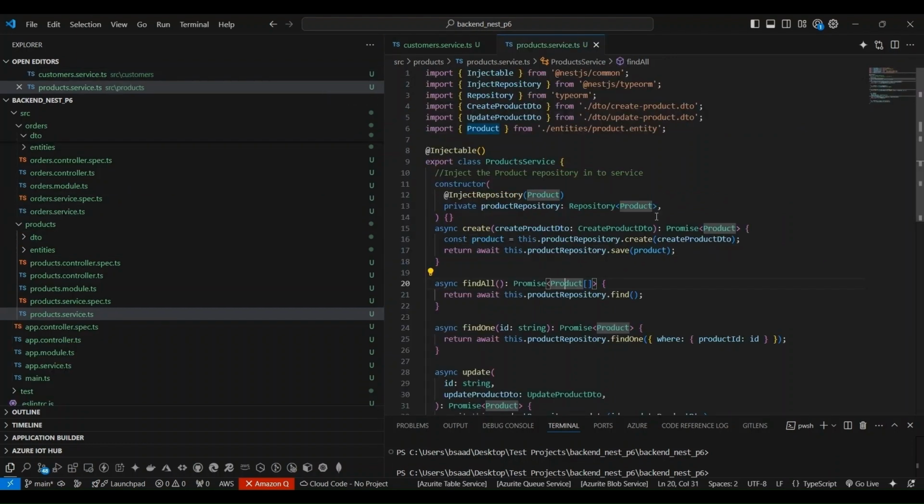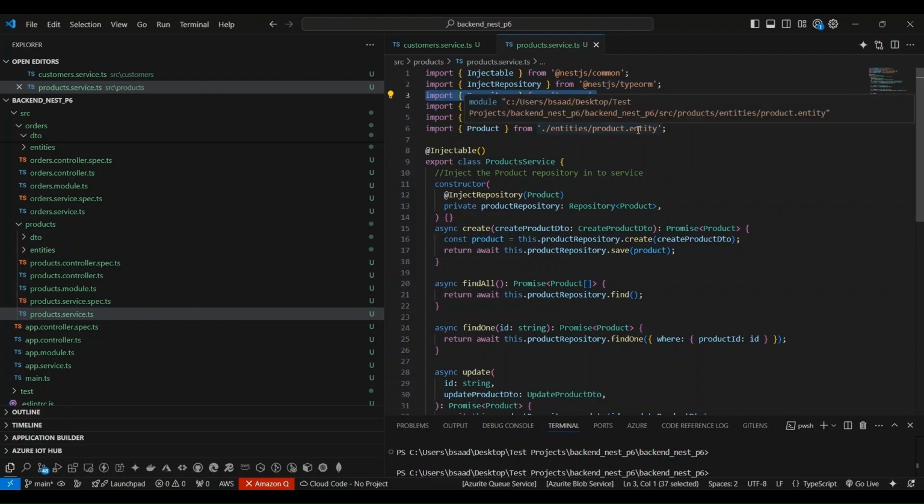Now let's discuss the product feature. It is quite similar to the customer feature, and in the product I have got the Nest common Injectable, and then I have the ORM related imports, then the repository and DTOs and entity.